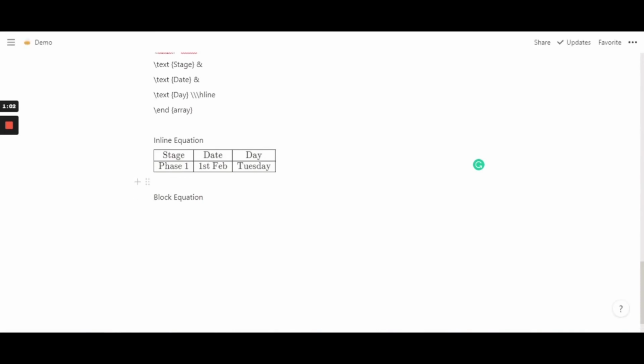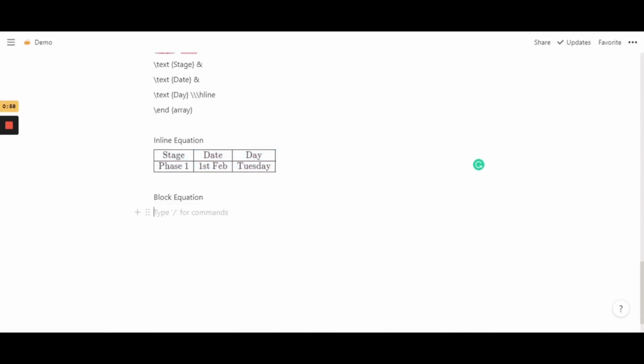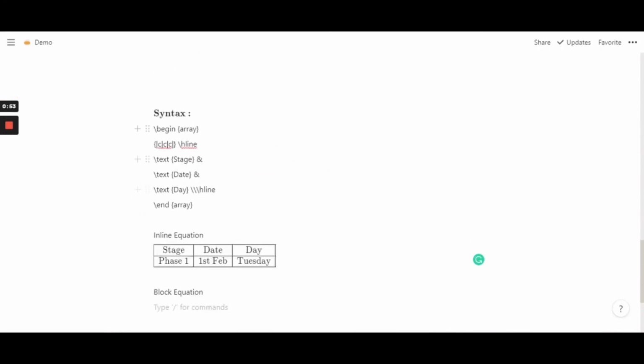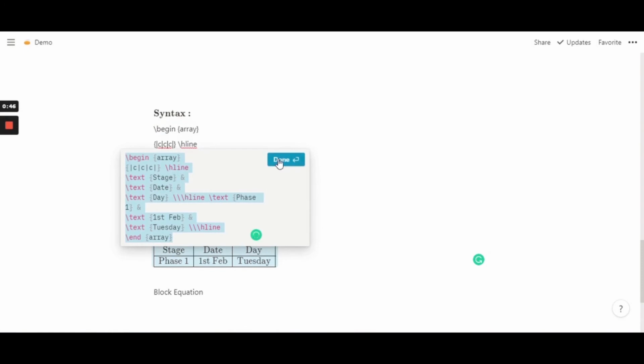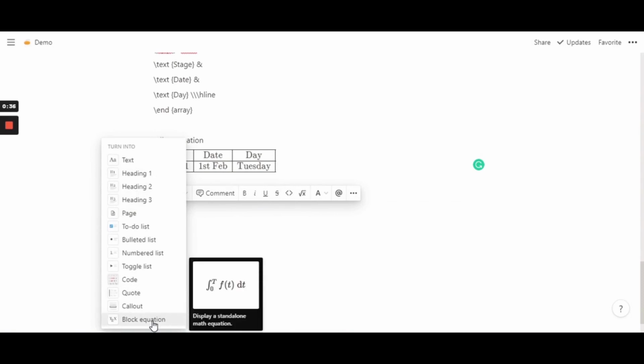Now it's going to be the same for a block equation as well. It's just that it looks quite different. So I copy this once again. Actually, I'm going to copy this, and just going to type in something. You can do it directly from the create equation. For the block equation, you have to go here, and you can see in here.